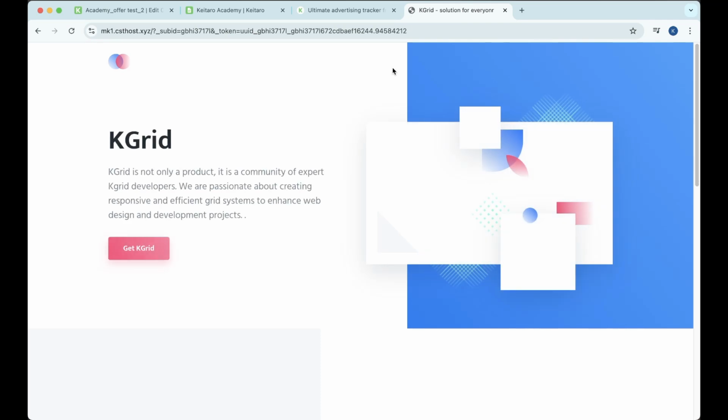So we can see that our landing page is live, hosting on our server, and linked to the tracker's campaign. Here, for example, is the button. Our button is Get K-Grid. We'd like to use it to direct the user to the offer we have added in the tracker's flow. So let's click the button Get K-Grid and see what's going to happen.